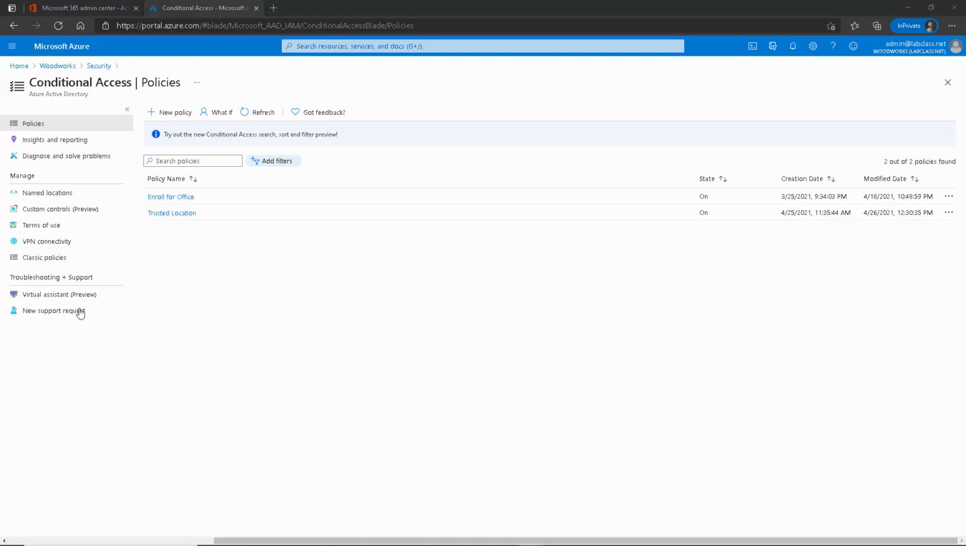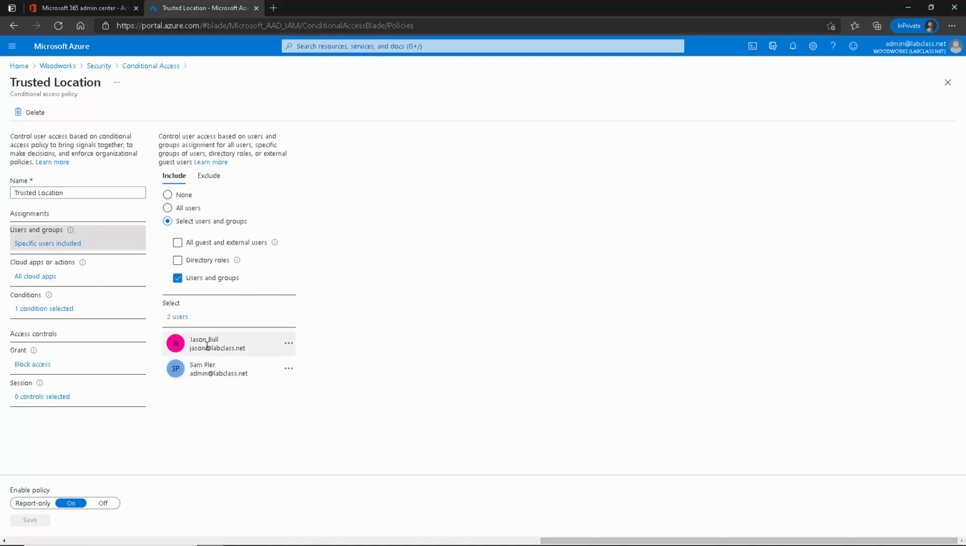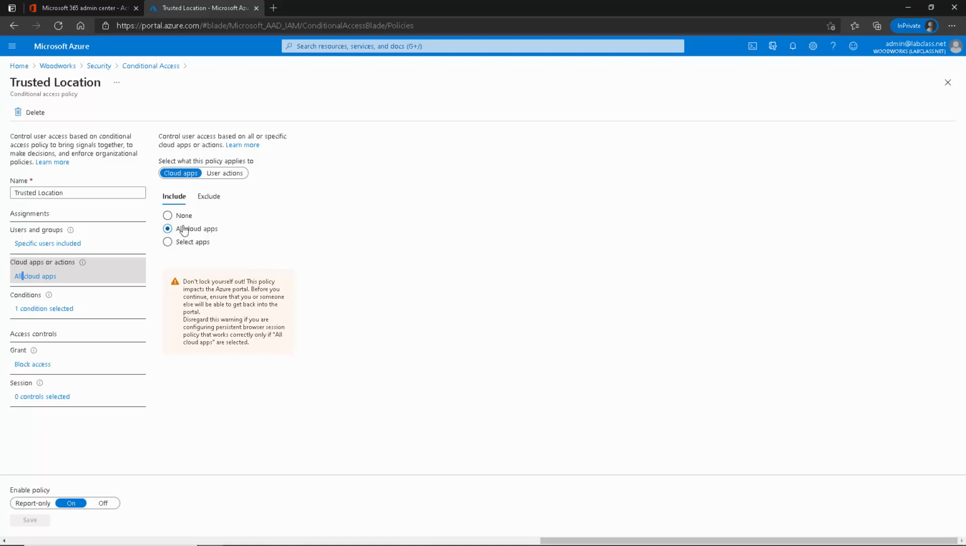So if we look at the trusted location policy, we'll see again giving it a name and then specifying certain users here, which would be my administrators. So down here, Jason and Sam, right, my admin accounts, I want to make sure that they're protected and can only access all cloud apps. So what I did is here I pretty much made sure that all cloud access is at a secure location.